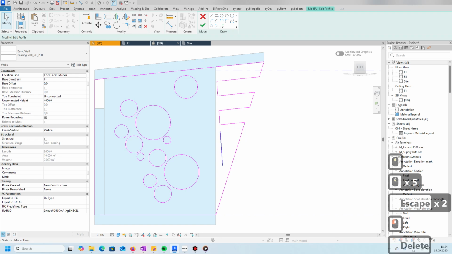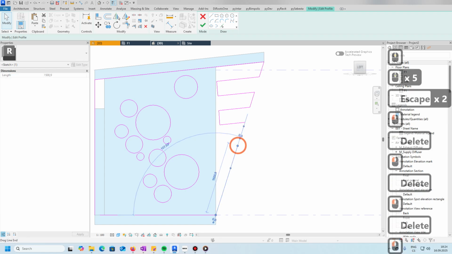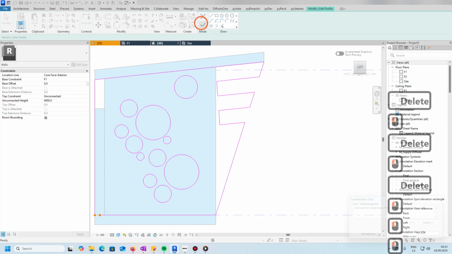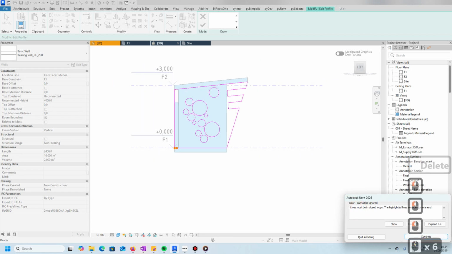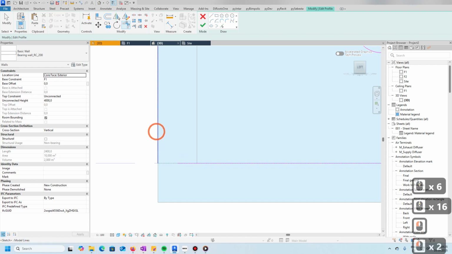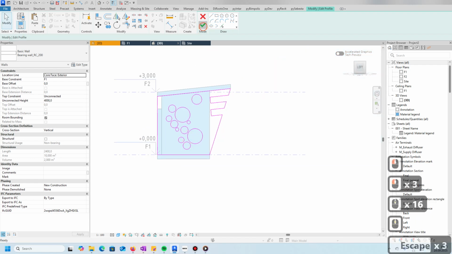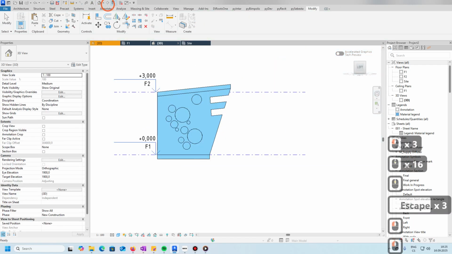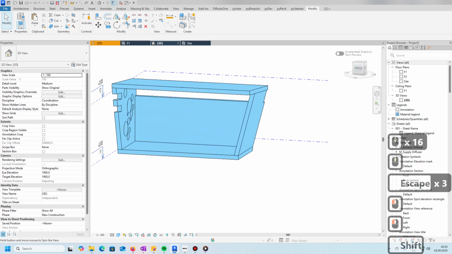I think it's enough for now. So just connect it. We have a problem. Yeah, we need to join this because these have to be closed loops. Perfect. So we have this wall.